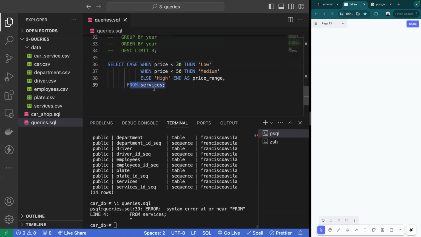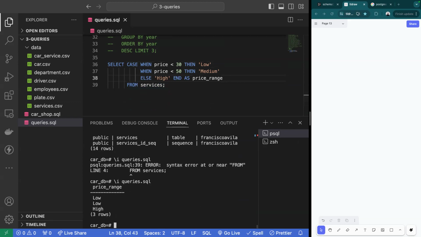All right, so it seems like it doesn't work. We have a syntax error. And that's happening here. All right, so there you go. We get all of our price range. All right, and it's all happening from services. And notice that the comparison is happening on the price field. Right, so it created a table named price range. But rather than returning the actual prices, it's returning, hey, is this low or is this medium?